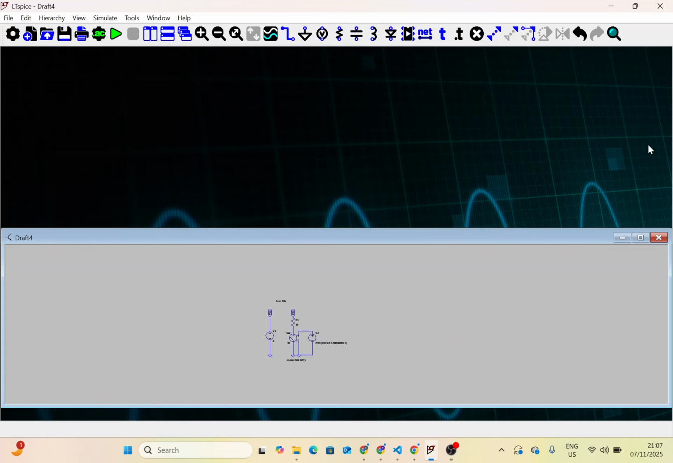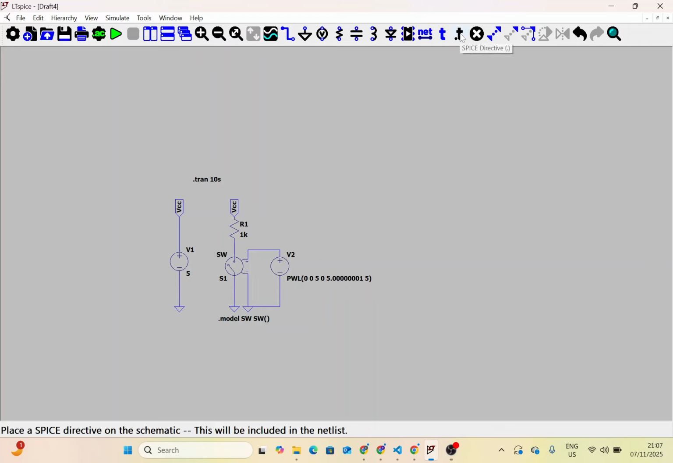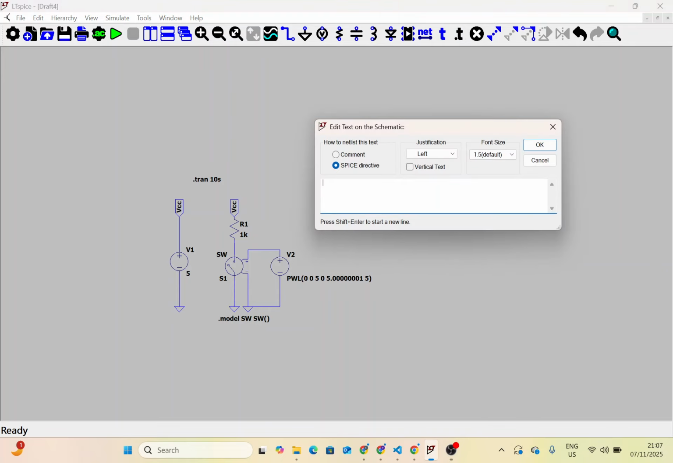As always, you click the .t to add a directive. You can see comment here and you can see Spice directive. If you make it a comment, yes, it will show on your schematic, but it's not going to have any effect on the simulation. So we want to select Spice directive, and the directive I want to teach you about is called measure. You can type the full measure, or you can just do MEAS. I'm going to type the full one because I am pedantic.